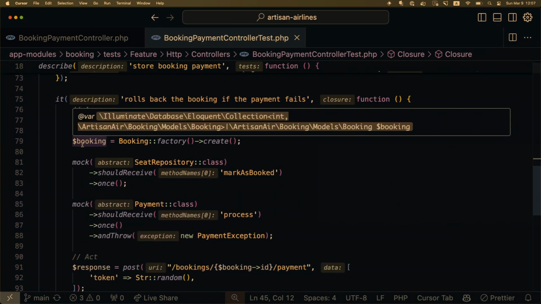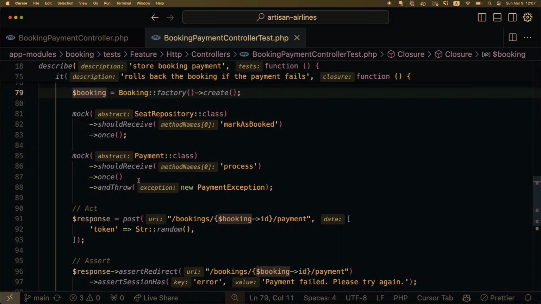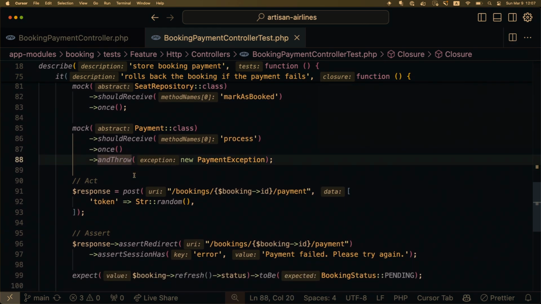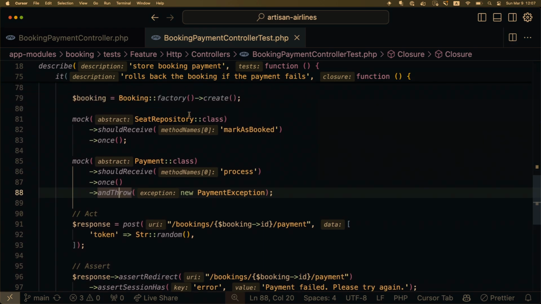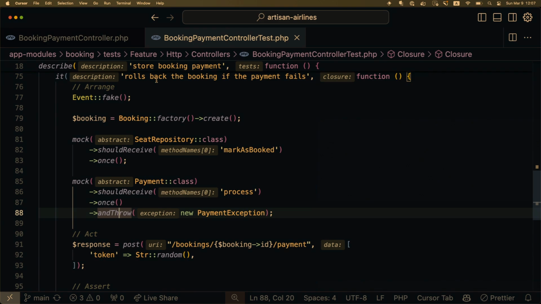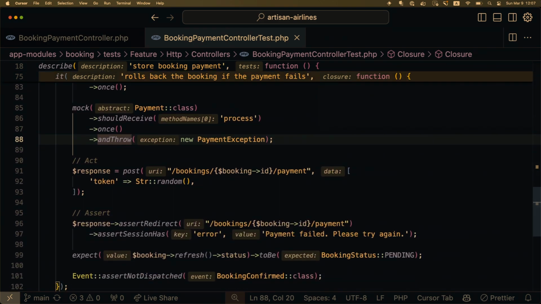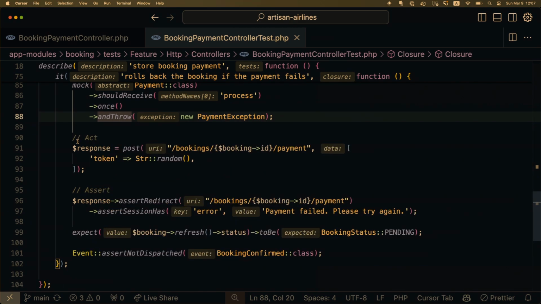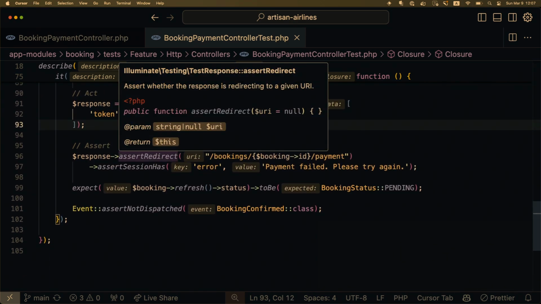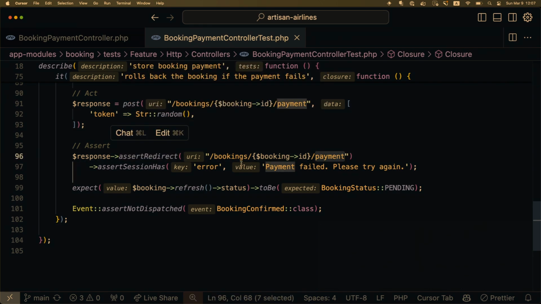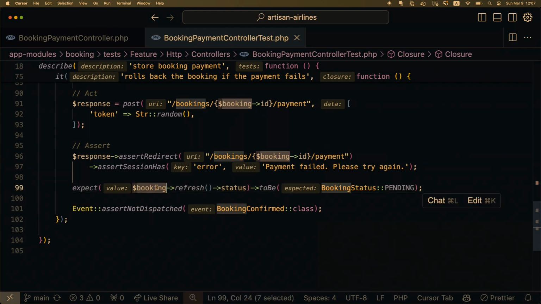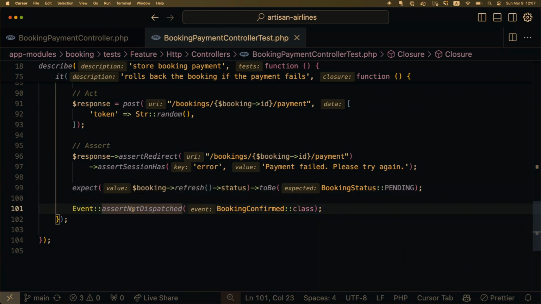Now let's look at one of the unhappy paths as well. Again, we fake the event, create the booking data, and mock the contracts. This time, we mock the payment contract to throw the payment exception. This unhappy path is where the payment fails, it rolls back the transaction, and redirects to the payment page. After mocking the contract, make a request to the route, and we make sure that it redirects to the payment page with this error message. We also make sure that the database is rolled back and the booking status is still pending. And we check that the booking confirmed event is not dispatched.